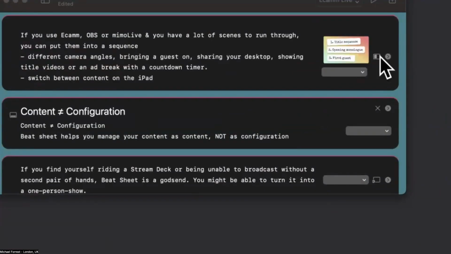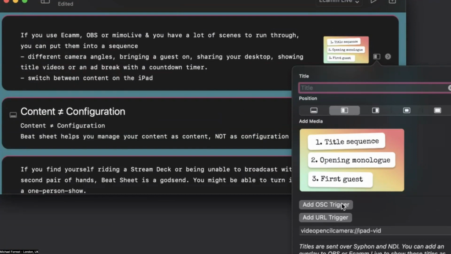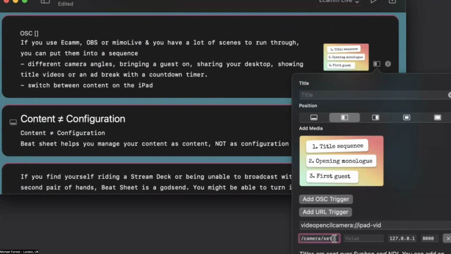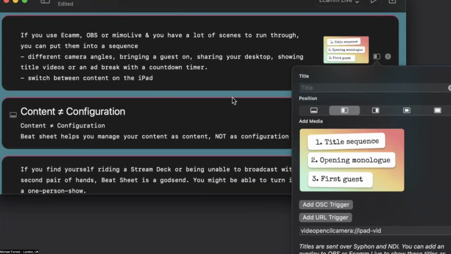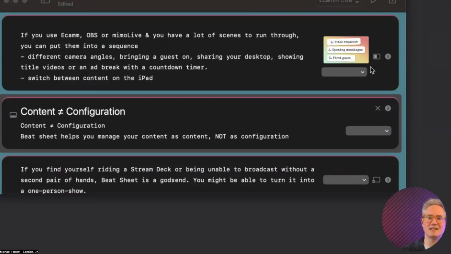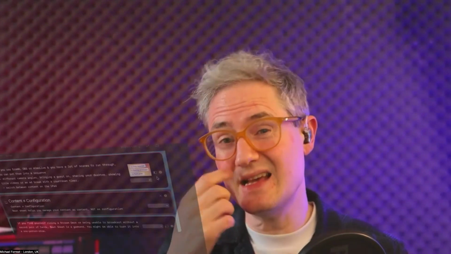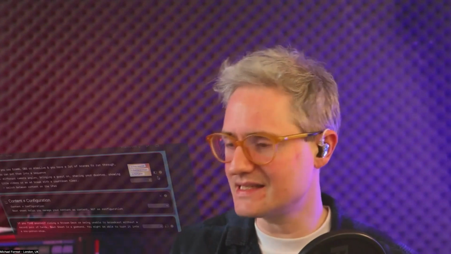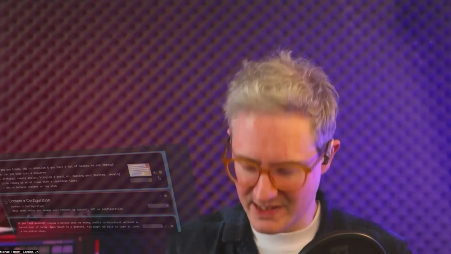So that also sits in that little box. If we just open that up, you can add an OSC trigger, and that lets you set the path, the value, and the port. So you can do whatever you want with anything that supports OSC. If you have a serious production situation, then you've got something that needs OSC. So that's available as well within BeatSheet. So that is an awful lot of power in there, in terms of controlling your stuff.